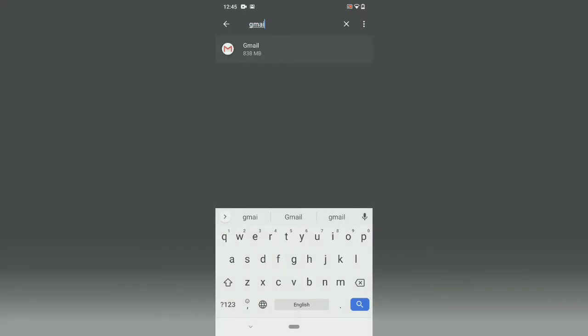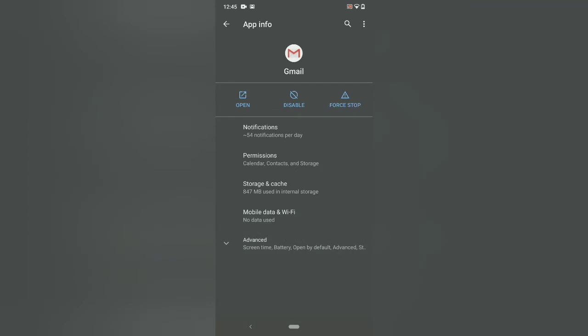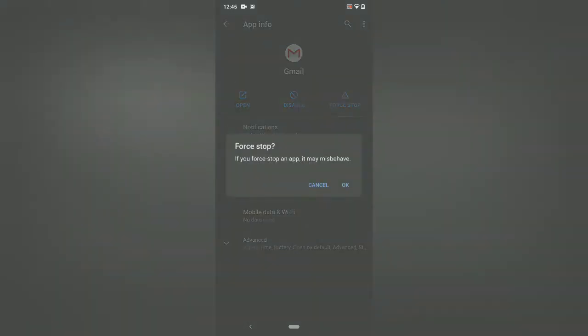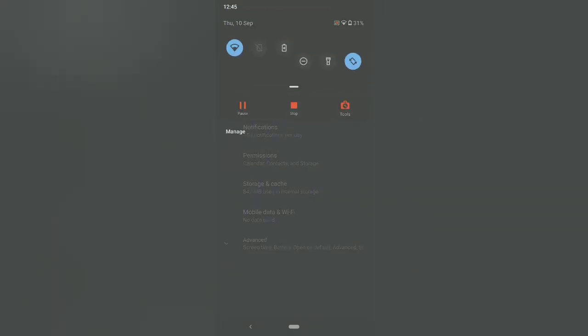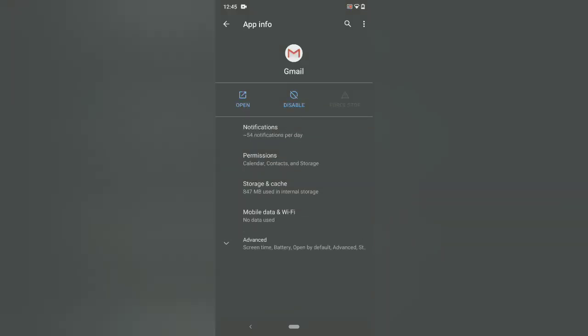Then the option will come, then you just have to click on this option, and then click on this button, force stop. If you force stop an app, it may misbehave, but it will not. It will not misbehave if you open it again. So you just have to click on this button, okay, and then force stop this app. Now you can see that the Gmail notification has gone from here.